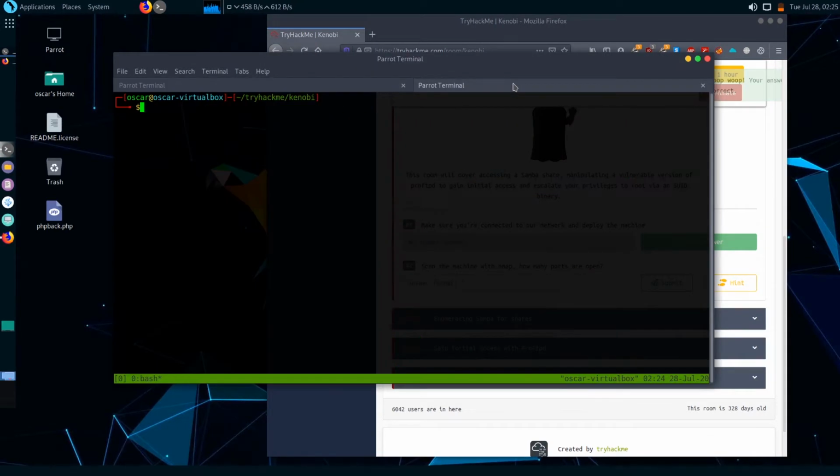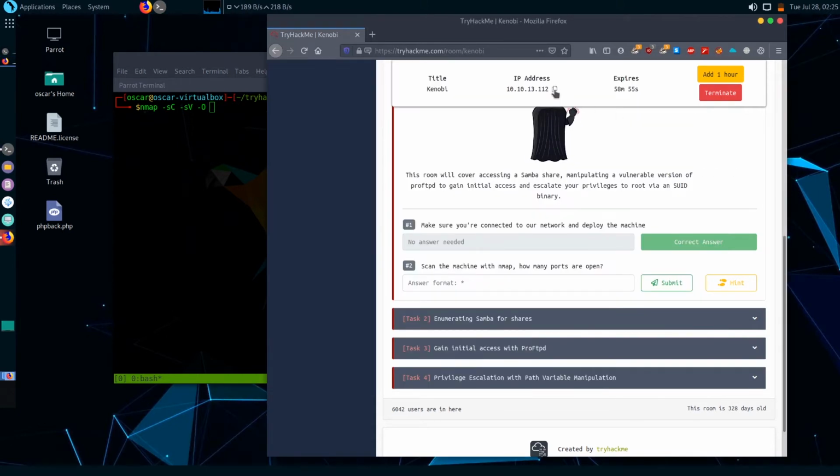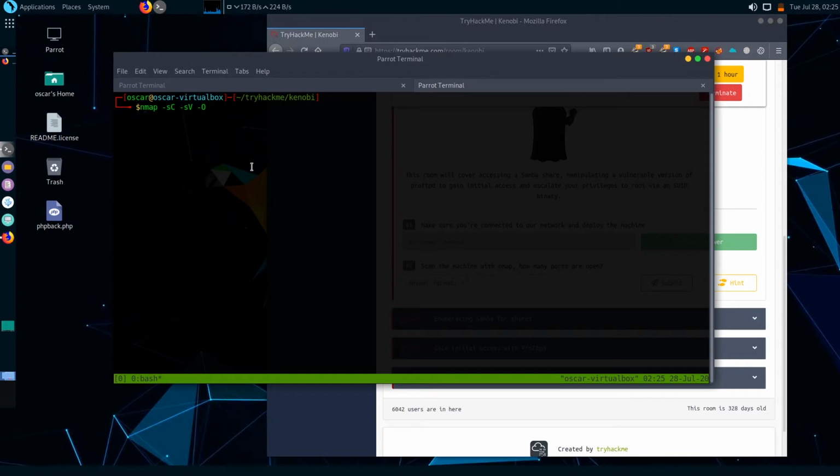Let's scan it with Nmap. I'm gonna use -sC for running default scripts, -sV for enumerating versions, -O for OS detection. And let's add the machine's IP. Copy the IP. And output in all formats with -oA. Then hit enter to run.